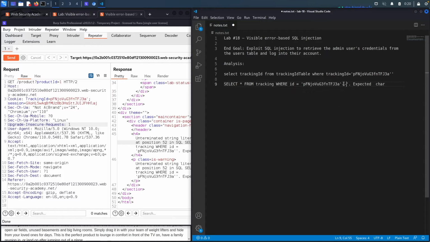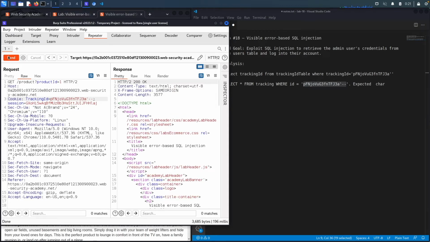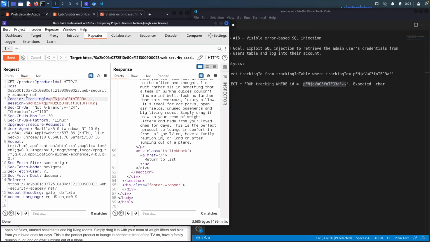And this way it says to the SQL database, ignore the rest of the query. So it'll ignore this single quote right over here. So let's copy this entire thing and see if we still get an error. Let's put that in here. Hit send. And here we go. We get a 200 OK message and we no longer have the database error.